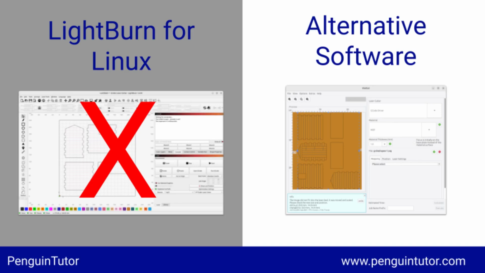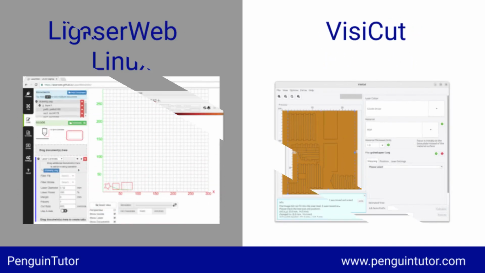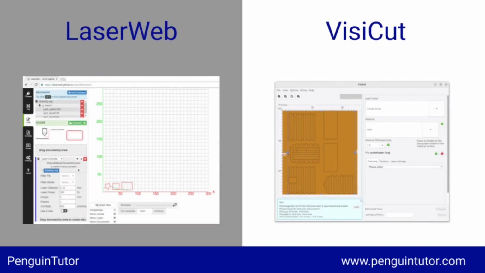They gave some reason about only having a small percentage of users on Linux and it being difficult to support lots of different distributions, but I'd be happy with supporting a single distribution and going along with that. Anyway, it's got me looking again at whether there are some open source alternatives which can be used with Linux instead. There are two that I've found. One is LaserWeb and the other is VisiCut.